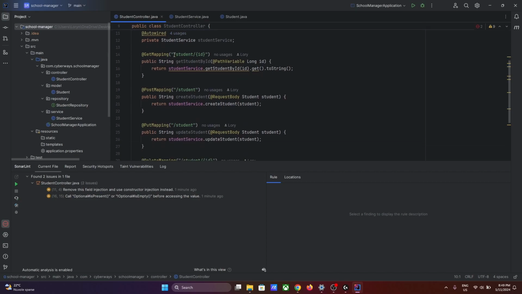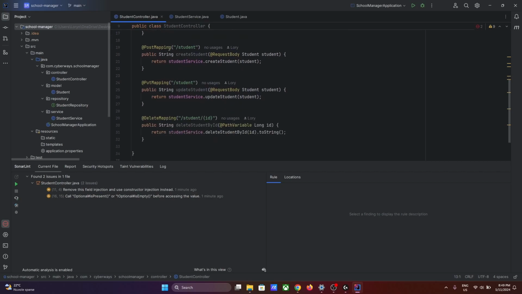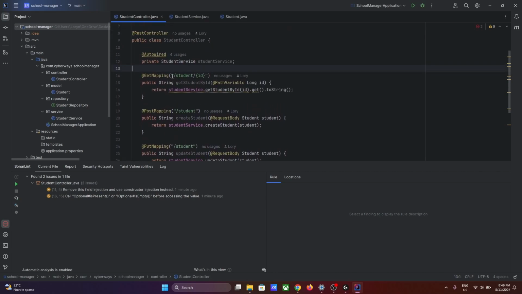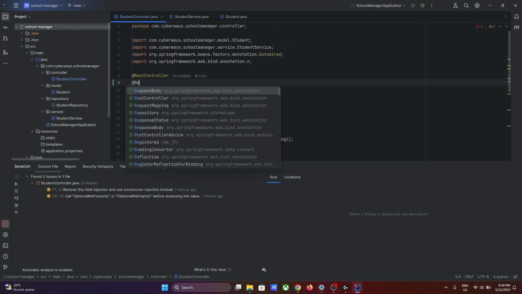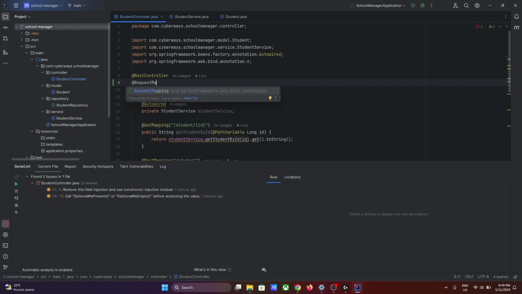For example, there is this /student that we don't want to repeat inside all the methods, so we are going to use the annotation request mapping and then use here student. Great. Now if you put this request mapping annotation on the student controller, it will automatically say that all the methods inside this student controller will start with student.